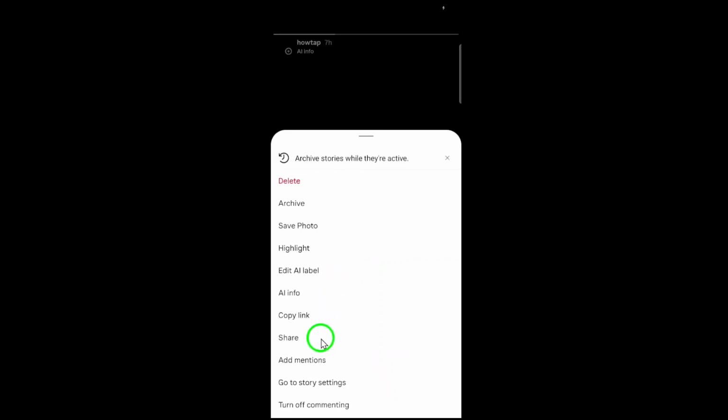After tapping Share, you'll be presented with a list of contacts and apps. Here, you can choose a specific friend from your Instagram contacts or pick another app like WhatsApp, Messenger, or even your email. Simply tap on the contact or app you want to use.